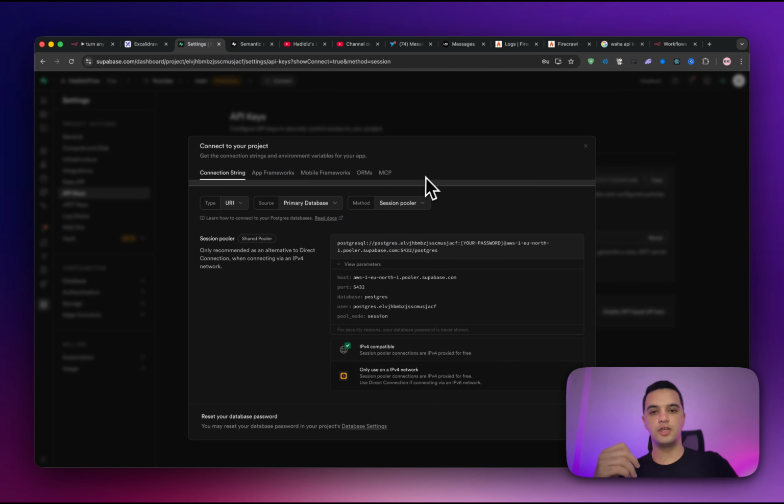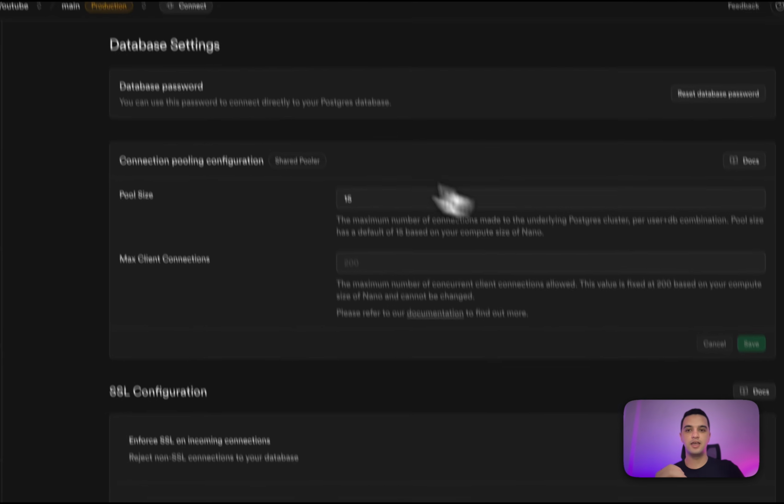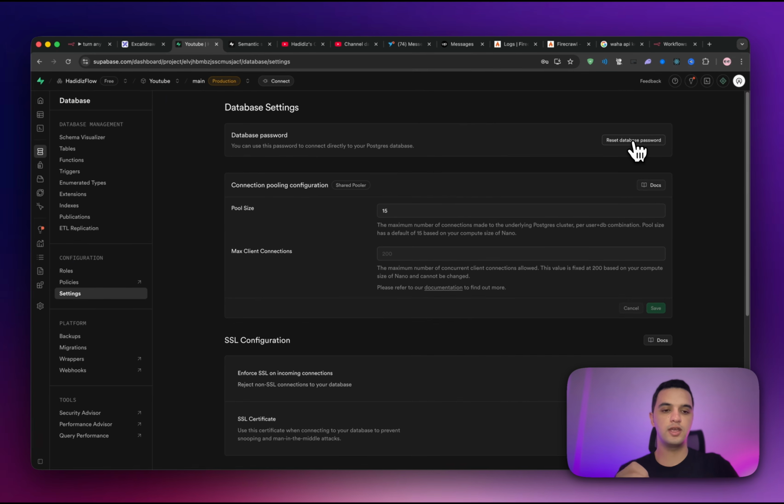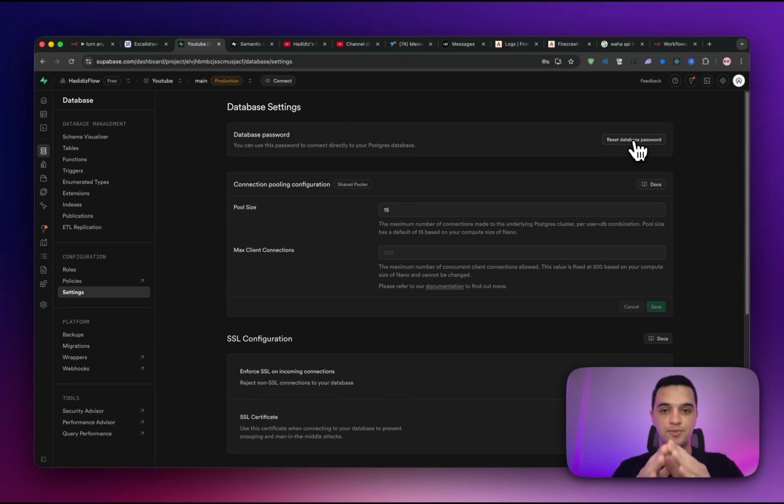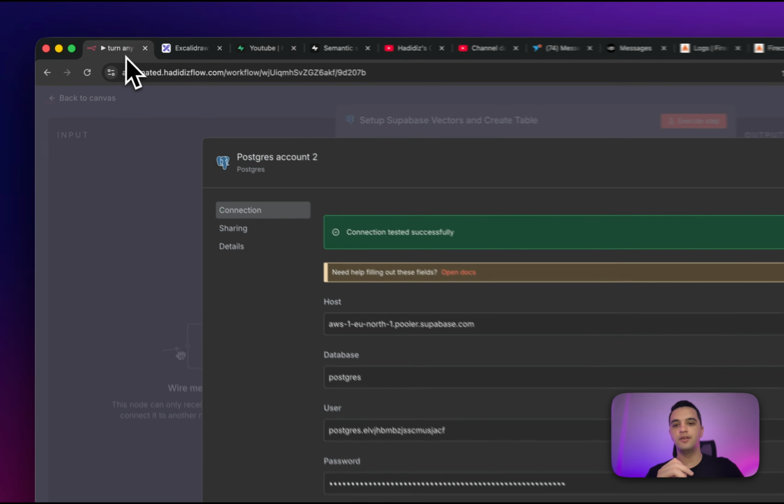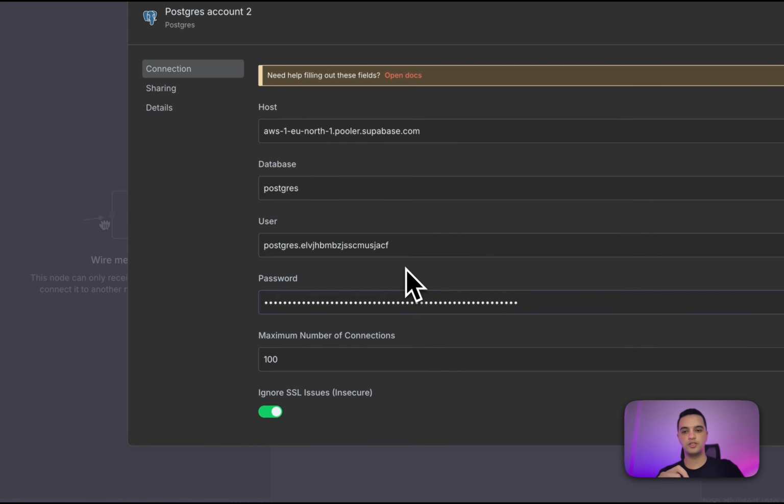Where do you get the password from? Once you have this here, you will see a reset your database password if you don't remember your database password. So click on database settings, and then from here, just reset the database password. This is the password of the database of this project. It's not your account password, so it's totally different. Just reset it, and then from here, just insert your password here.